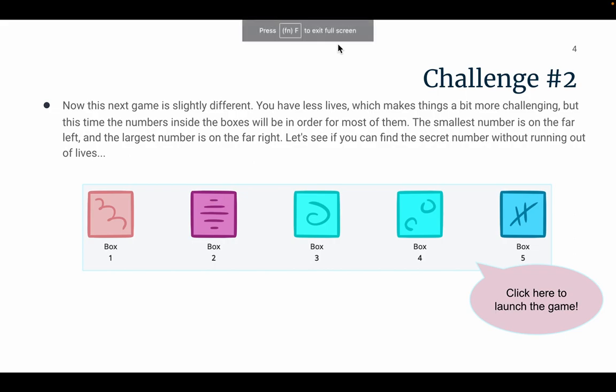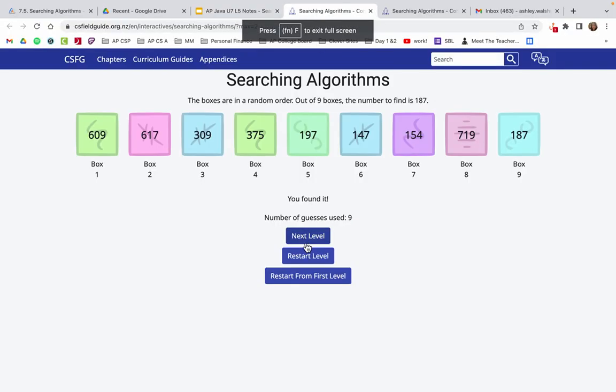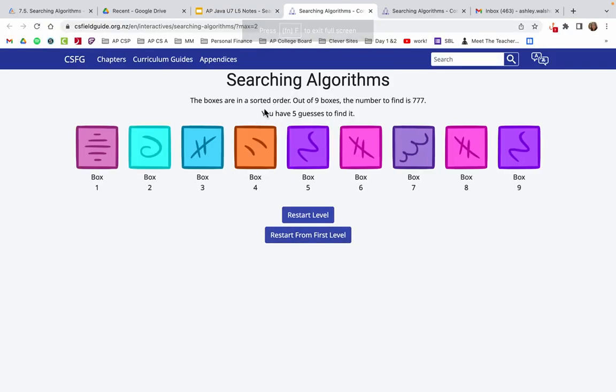So going back here, if we go to our next level, this time they're in sorted order, but I only have 5 guesses. So think about what is the best way for me to use those 5 guesses if I know that these are in sorted order. Am I going to start with that box number 1 again, or am I going to start at the end box, see what the biggest number is? Is there a better way to search through these?